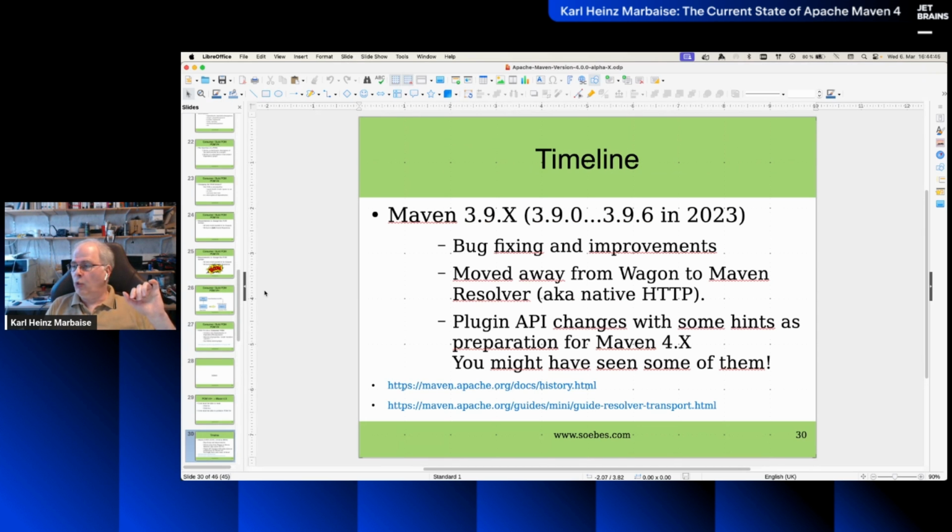And now we can take a look at the timeline we had with the different Maven versions here. In the Maven 3.9 line, you might have already realized several aspects of change. We have moved away from this wagon transport, and we call it native HTTP. We have just removed that. If you have a build where something like an extension, or wagon extension, is loaded, you should get rid of that because that has been changed and so on.